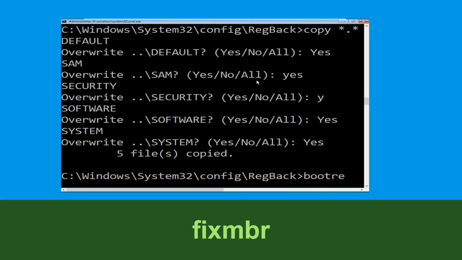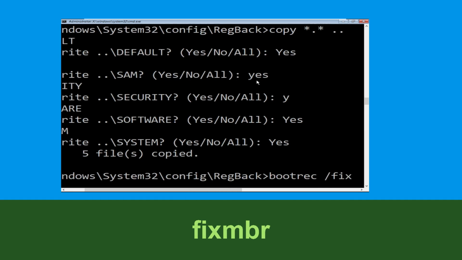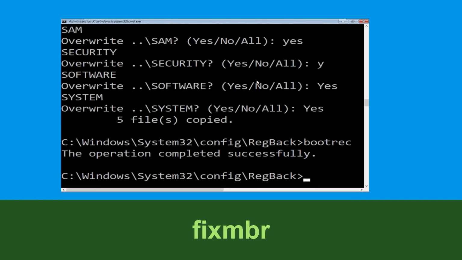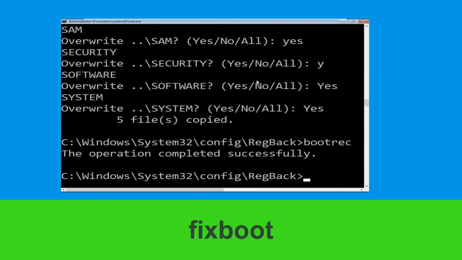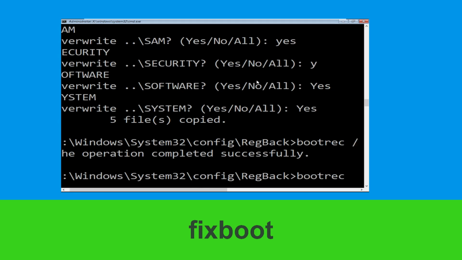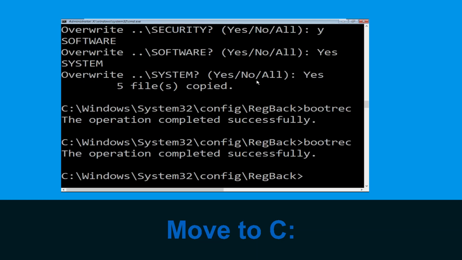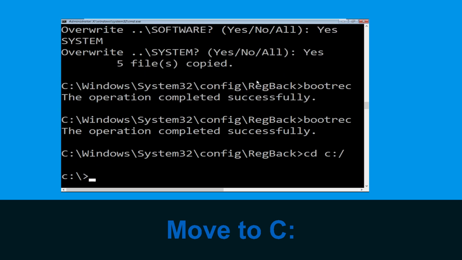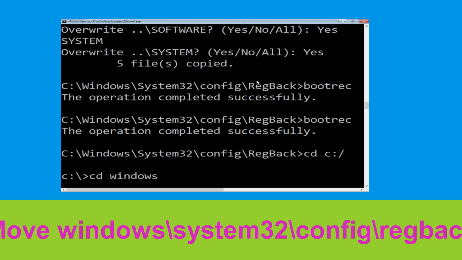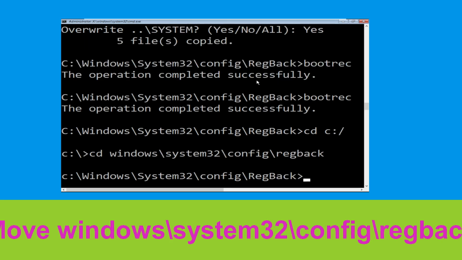Now execute this command. Type bootrec /fixmbr and simply hit enter. Type bootrec /fixboot and hit enter. Now type cd c:/ and simply hit enter. Now type this command cd windows/system32/config/regback and simply hit enter to execute the command.